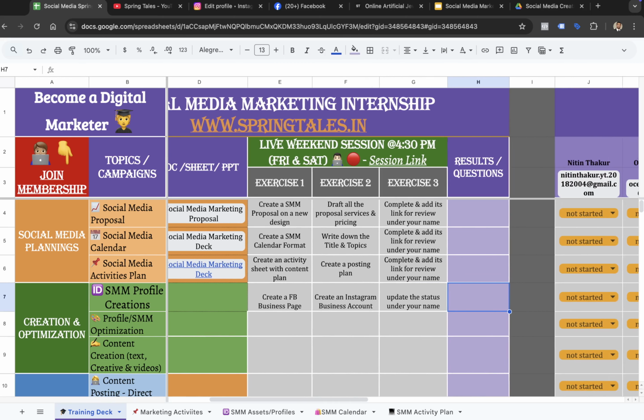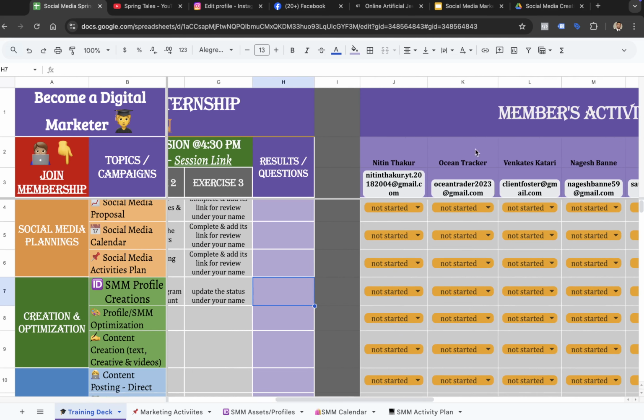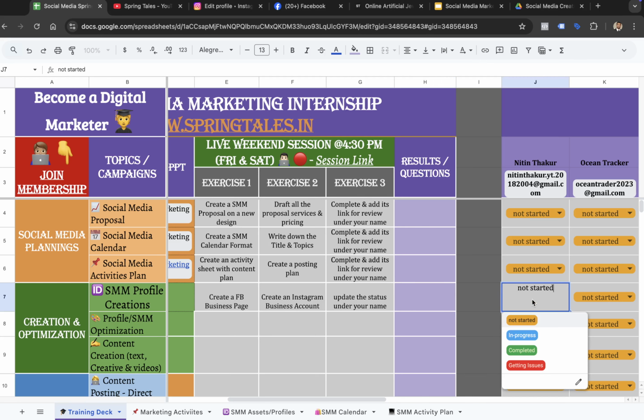Here I'll be getting your names added into this members activity tracker. After completing every single activity or every single topic, you have to mark your progress over here. If it's not started, you leave it as not started. If it's in progress, you mention in progress. If it's completed, you mention it's completed. Otherwise, you can put your comments over here as well.